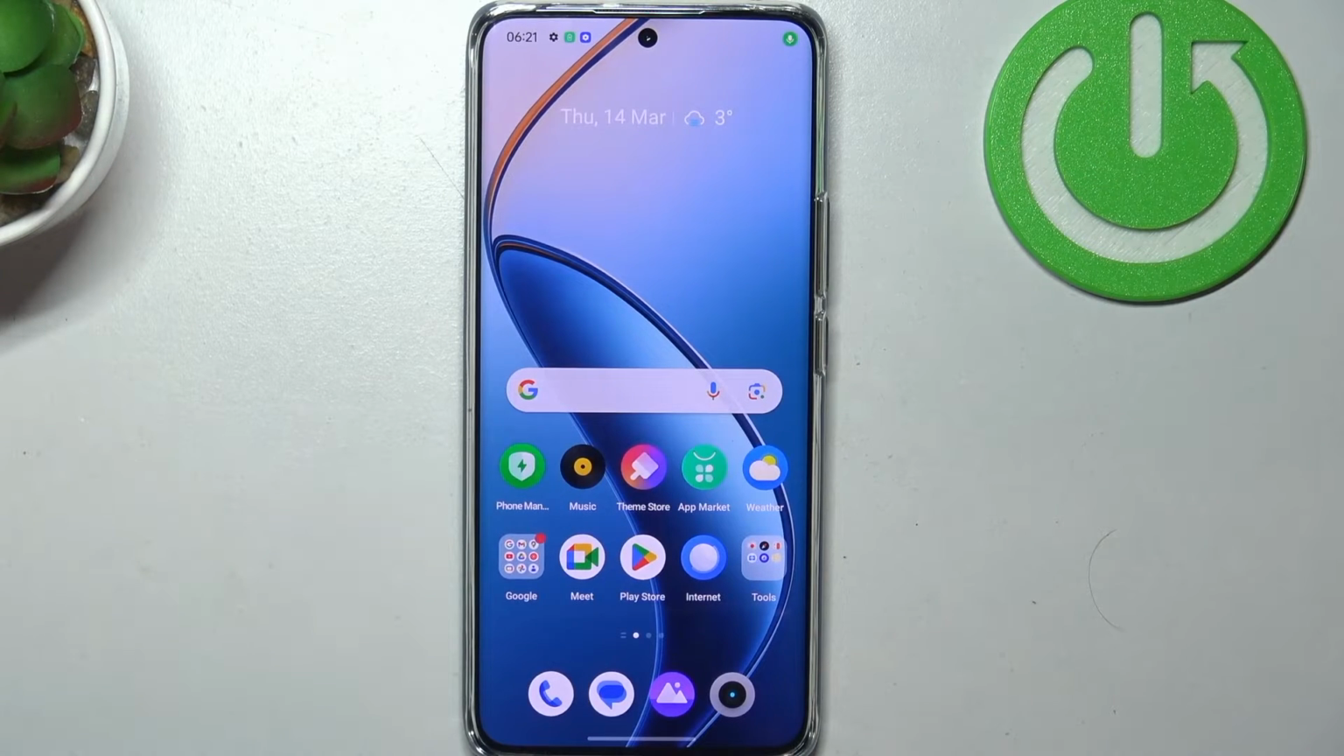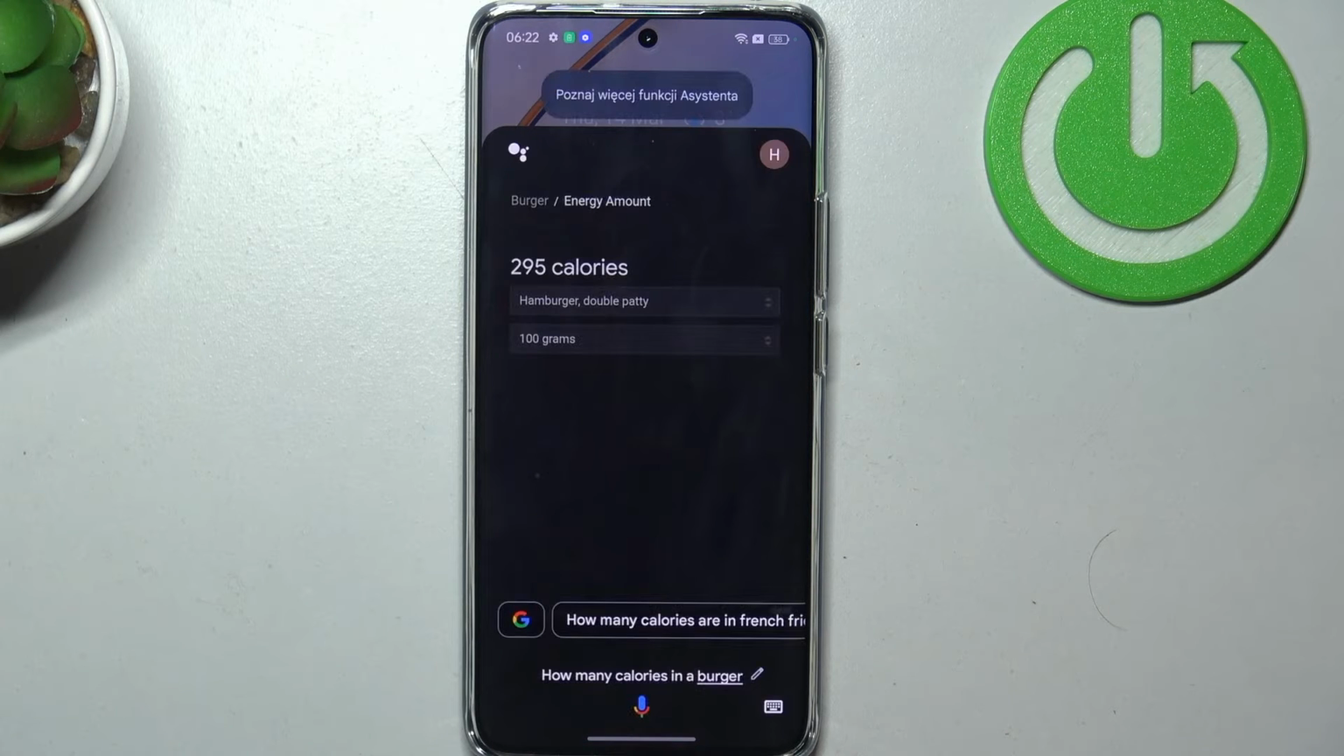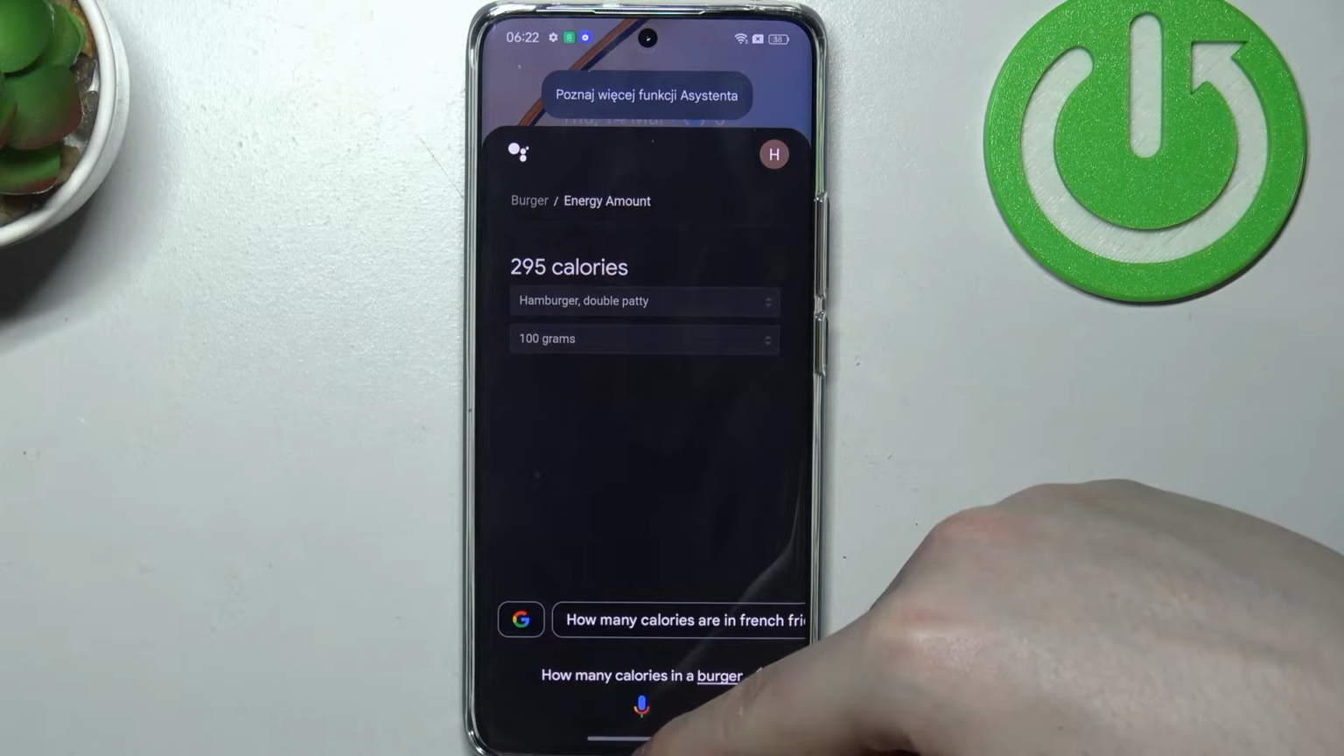Okay, and next one will be on how to count calories in the food. "Hey Google, how many calories in a burger?" There are 295 calories in 100 grams of double hamburger.